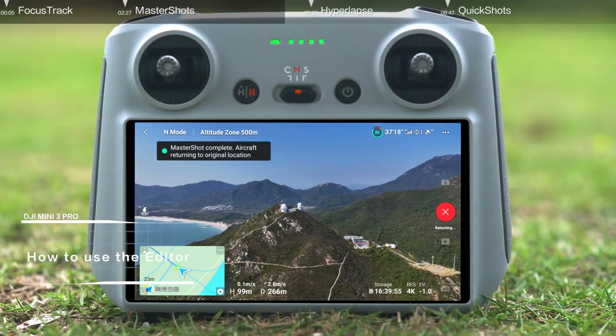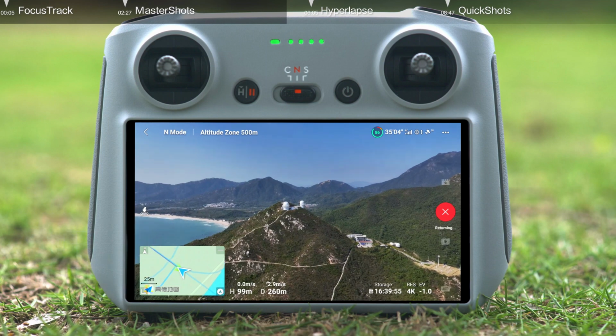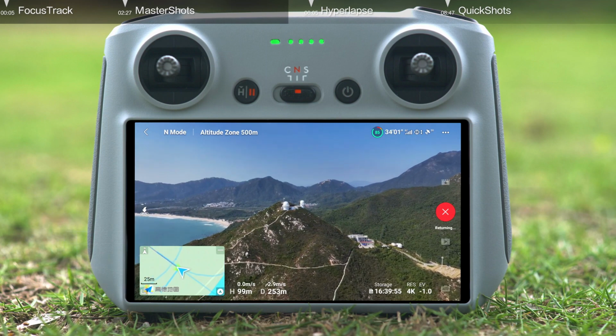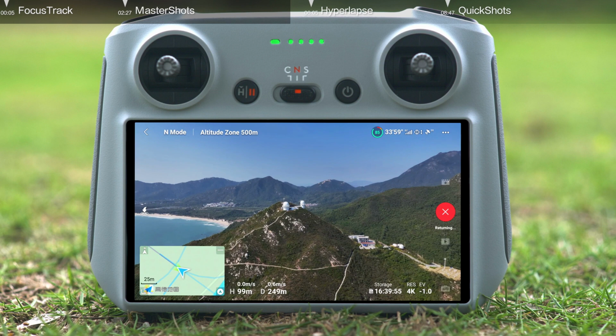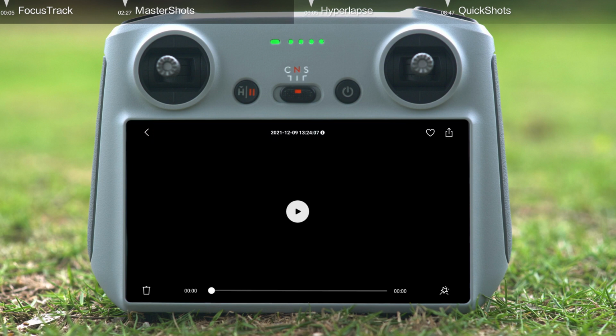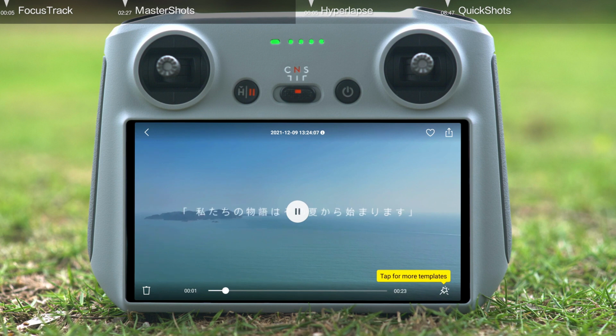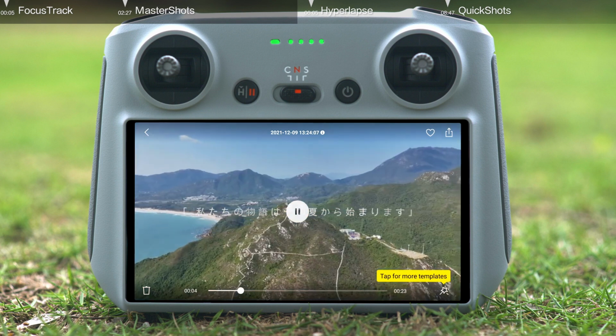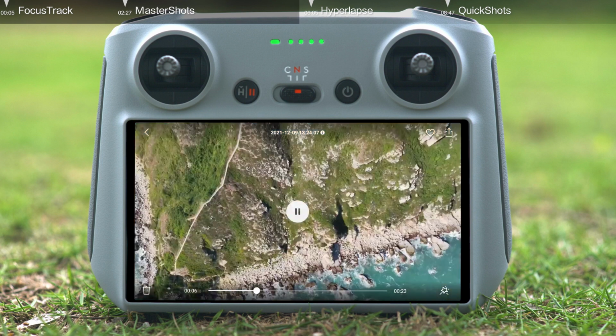How to use the editor. After shooting is finished, the aircraft will automatically create an edited video and give users a preview. Tap the floating window at the bottom right corner of the screen, or tap the playback icon to preview the video. Tap the icon at the bottom right corner to select a template for creative editing.